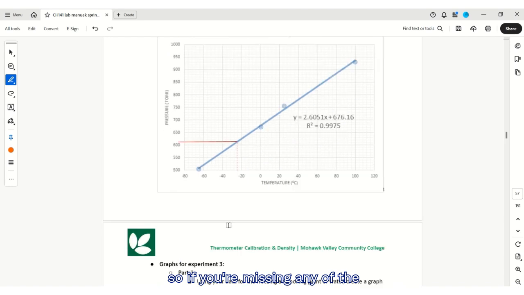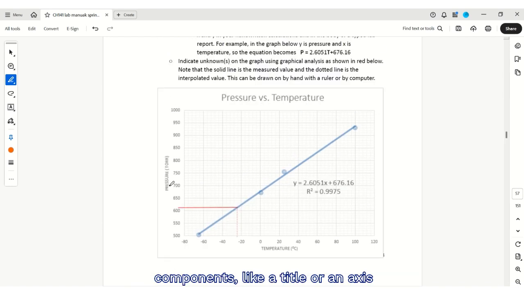So if you're missing any of the components like a title or an axis label, or you don't have the correct precision in your grid lines, or you forgot the unknown, or your range doesn't focus on just where you have data, so you have a lot of white space in your graph. Those are the things that you can get marked off for.